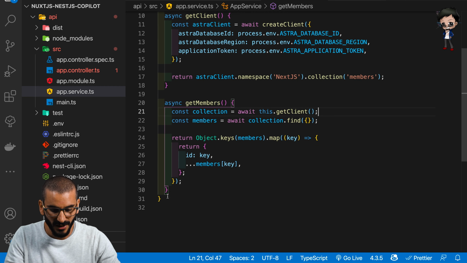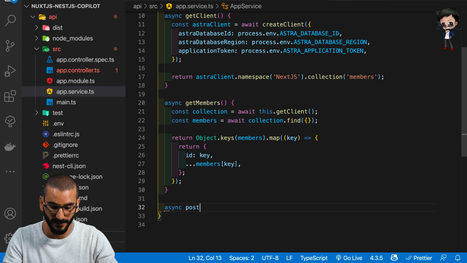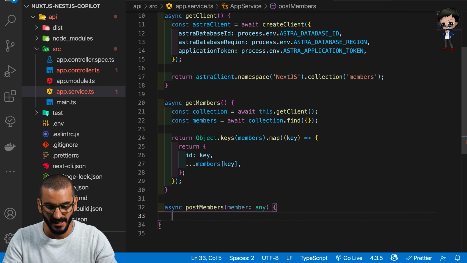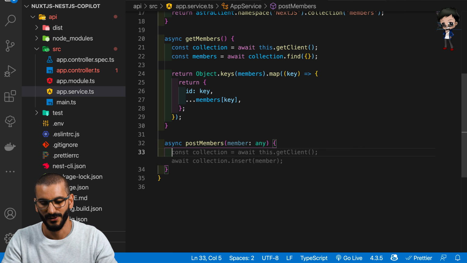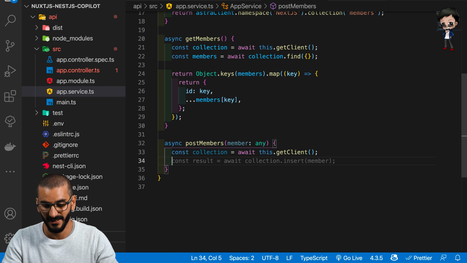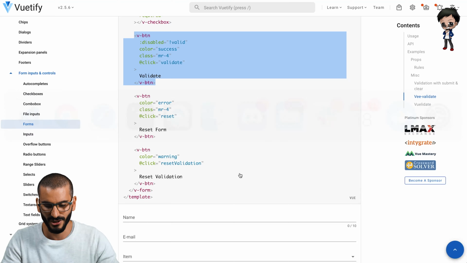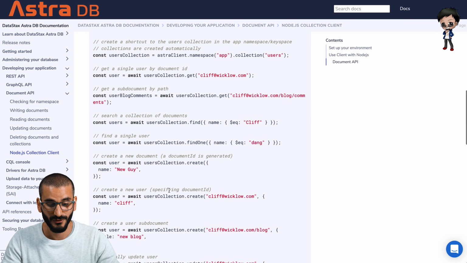Okay, so now that works, we can then do another function, which is async, and it's going to be post members or save members. And we need to save it to Astra. It's going to be so simple, you're going to love it. So let's get the collection again, and it's going to be get client. And let's have a look at the documentation. Copilot is suggesting it, but I have a feeling it's not insert. I have a feeling it's save. Let's have a look. It's create.